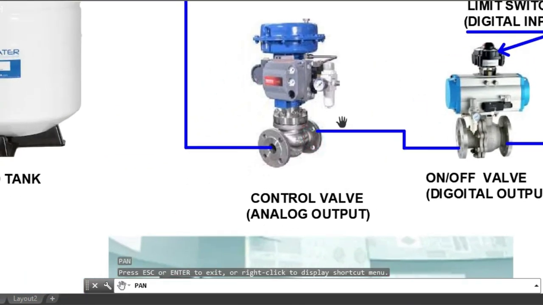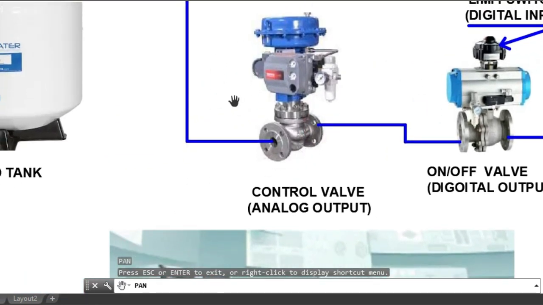So we proceed here. This is the control valve. What is the difference between the on and off valve and the control valve? The operation of the on and off valve is only closing and opening. And this control valve has a positioner. This one is an I2P, a current to pressure converter.